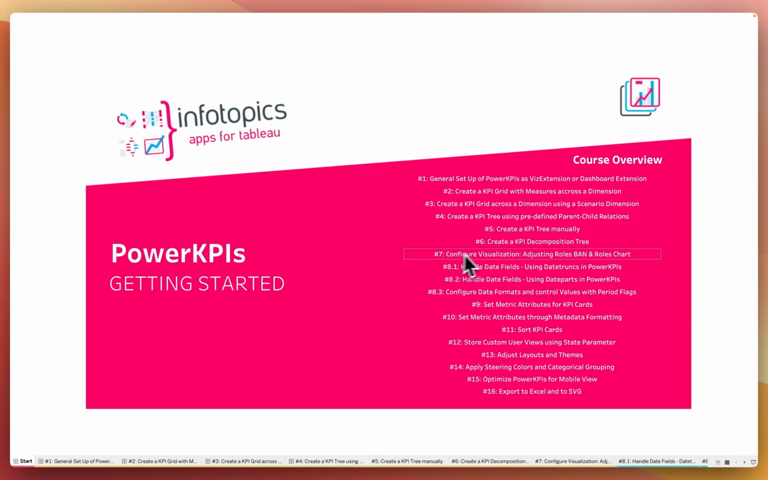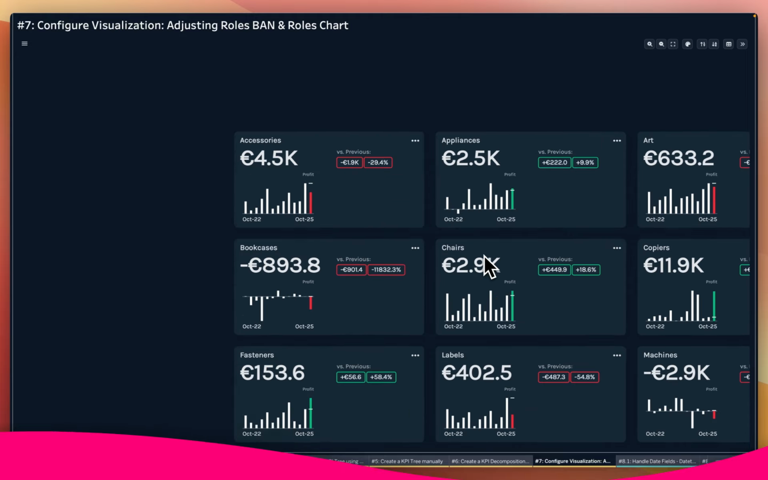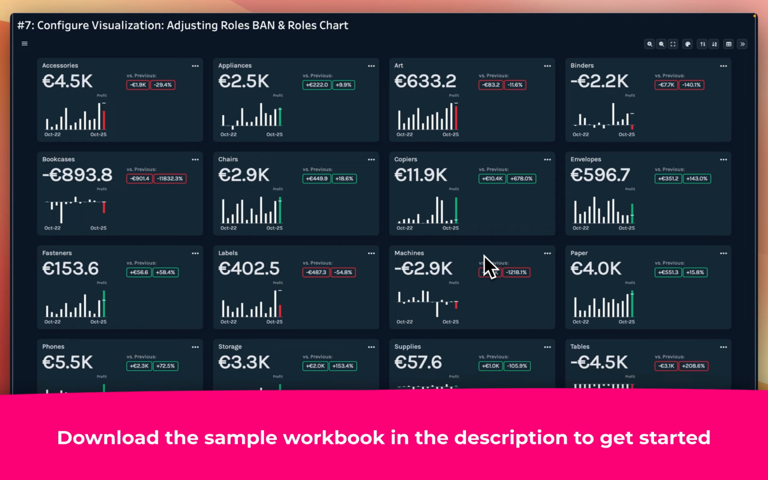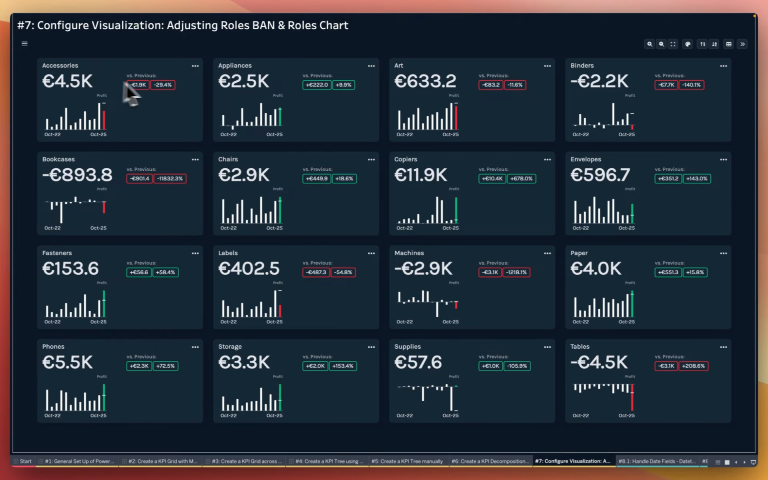In this session, session number 7, we will learn how to adjust the values and charts displayed in our KPI cards. As we have already learned in previous videos, the KPI cards of the PowerKPIs extension typically include 3 elements: a big angry number, comparison values, and a chart displaying the development of each KPI over time. And we can adjust all of these elements.